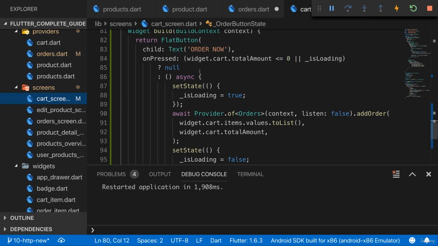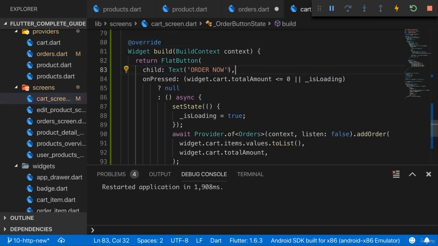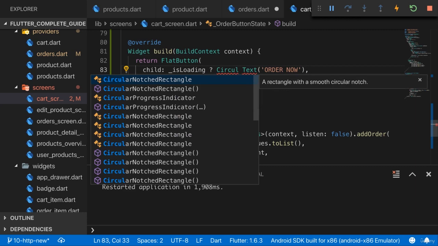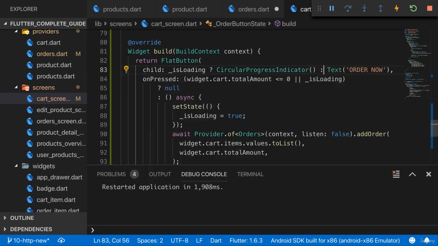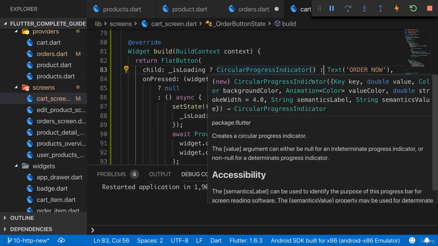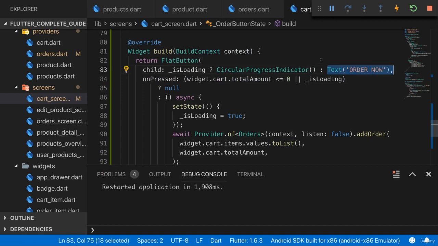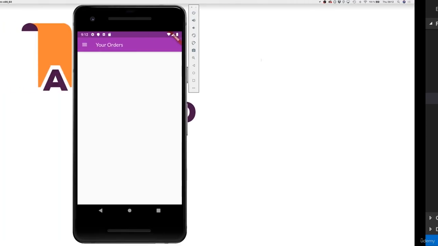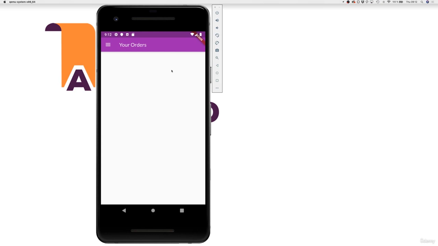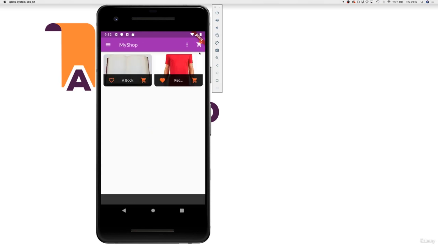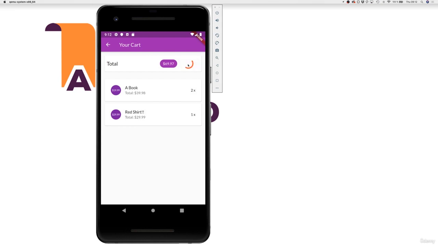I do disable the button, that's good, but actually I want to show a spinner instead of order now if we're loading. So here I'll check is loading, and if we are loading, then I'll show a circular progress indicator, and only if we're not loading, I'll show that text here. So these are the two things which need to be changed, and with that, let's do a hot refresh again to reload the app. Add a couple of items here to the cart. And now click order now, and here's the spinner, and after a while it's gone.